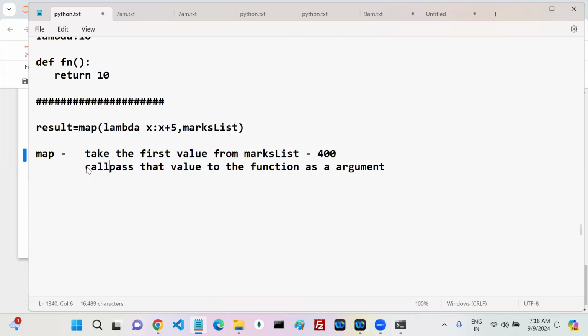Here you can add: call the function by passing that value as the first argument. Yes or no? Call the function. Which function? In this case, which function is he calling? The function to call is nothing but the first argument, in this case the lambda function. Call the lambda function by passing that value as an argument.